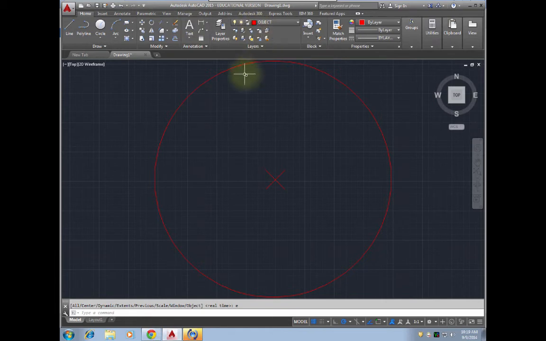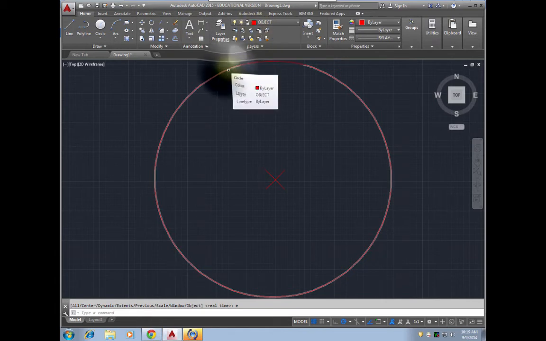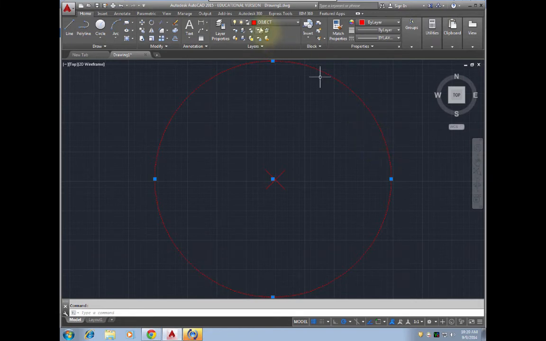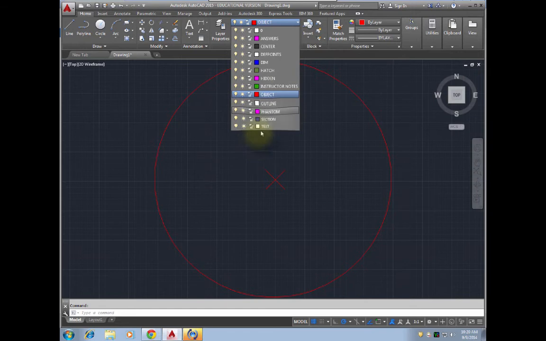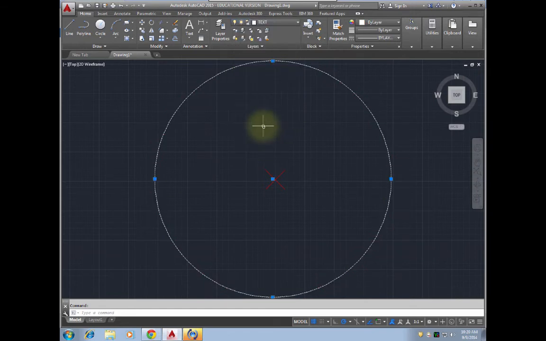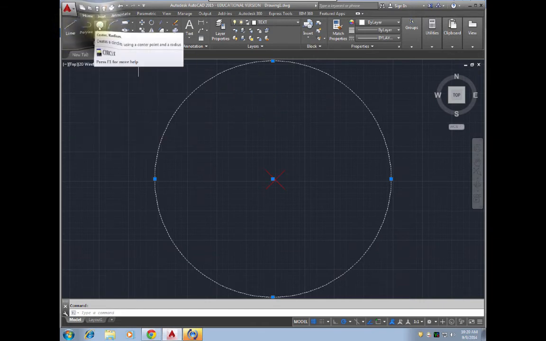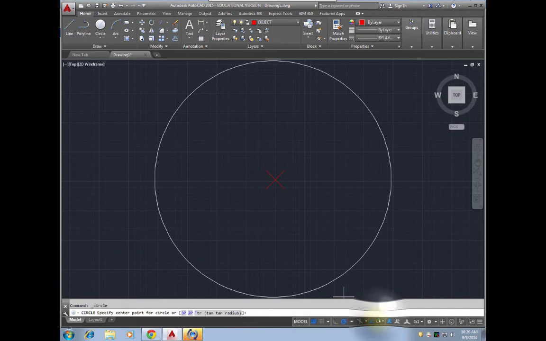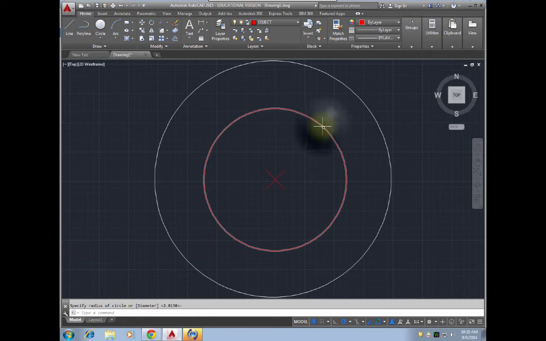I'm going to move this into another layer here. So I'm going to click on my circle, and I'm going to go right up here to my layers, drop this down, and I'm going to move this into my text layer. Now you can see that a little bit better. So I've moved an object into my text layer. Now if I were to draw another circle, snap it to that same point, it's going to revert back to our object layer.